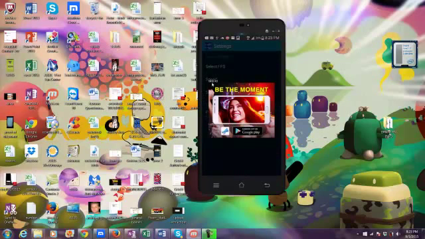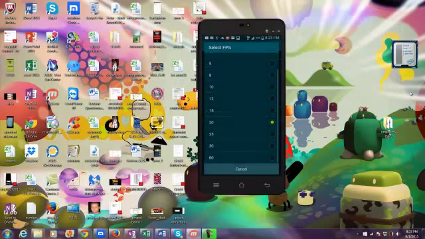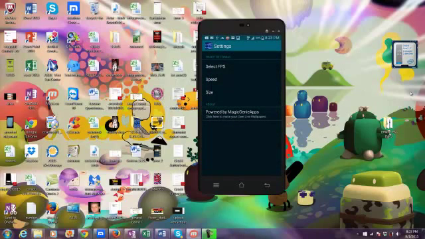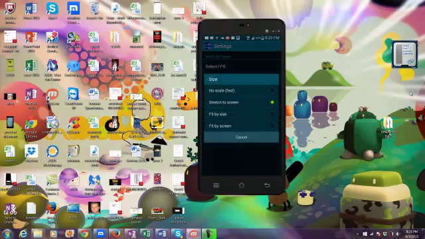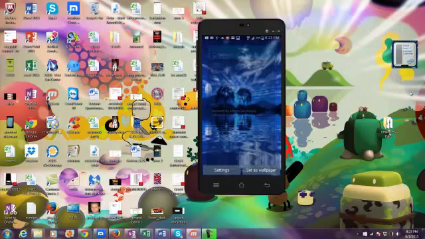So you can skip the ad. You don't want that. And you can change the speed. You can change the frame. You can change the frames per second. You can even change the size. And here you go. Set the wallpaper.